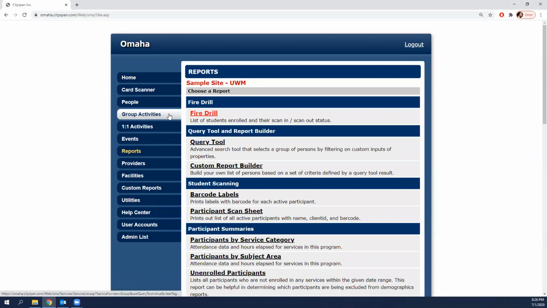Now, the difference between reports and custom reports is that reports are generated by Cityspan and custom reports are generated by myself or other people that I have worked with on this project. Most of these that are left here have been created by me, Noni Williams, under custom reports. So we're starting under reports.